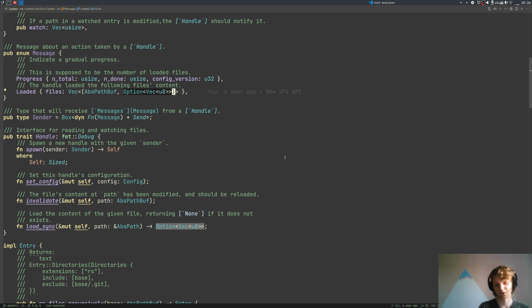So for example, if you create a loader and set its config, it will first return you files where these contents is always some. But then, for example, you delete some file. What loader will do is that it will notice that the file is deleted and then send an event for a path which was deleted using none here.